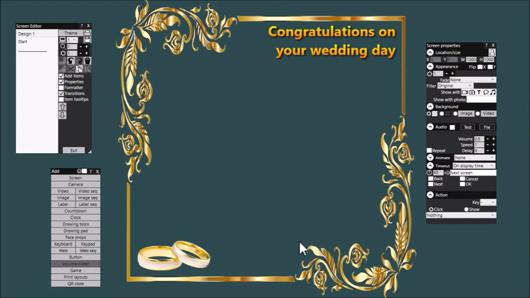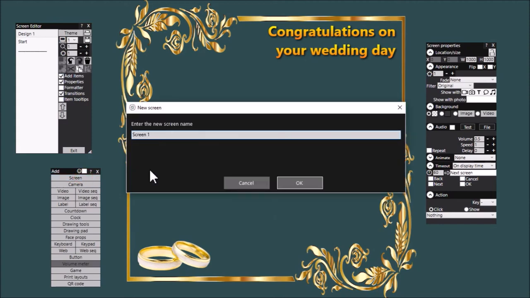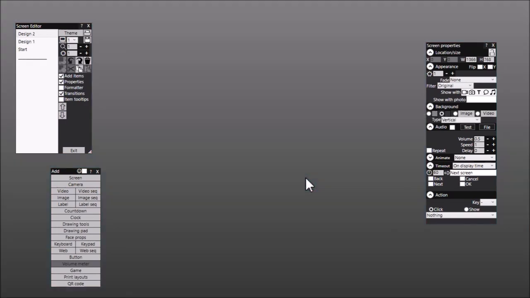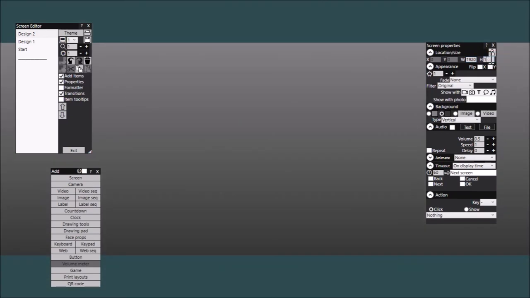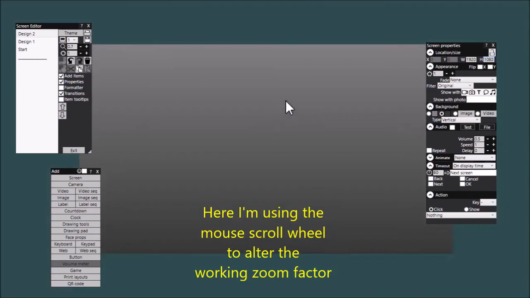Okay, let's try another one. So I'm going to add another screen. Let's call it Design 2. This time I'm going to make it 1920 by 1080, in other words, an HD size screen. Here we are.